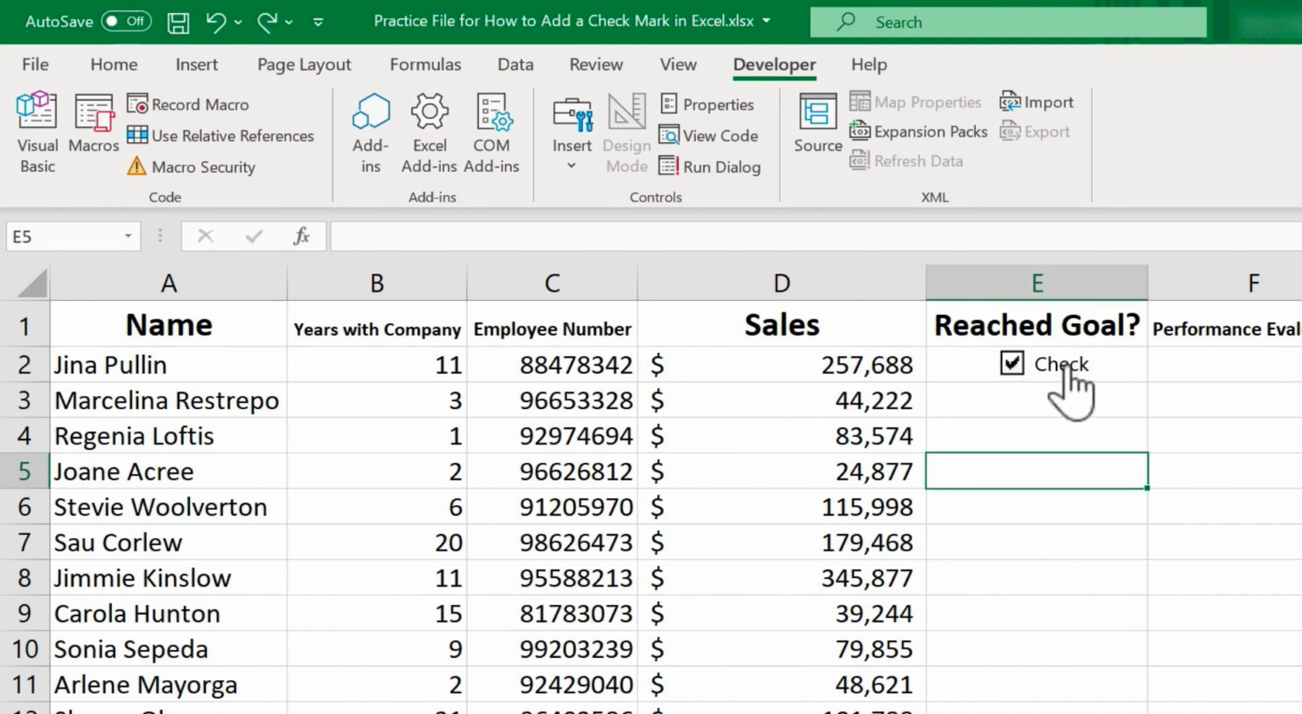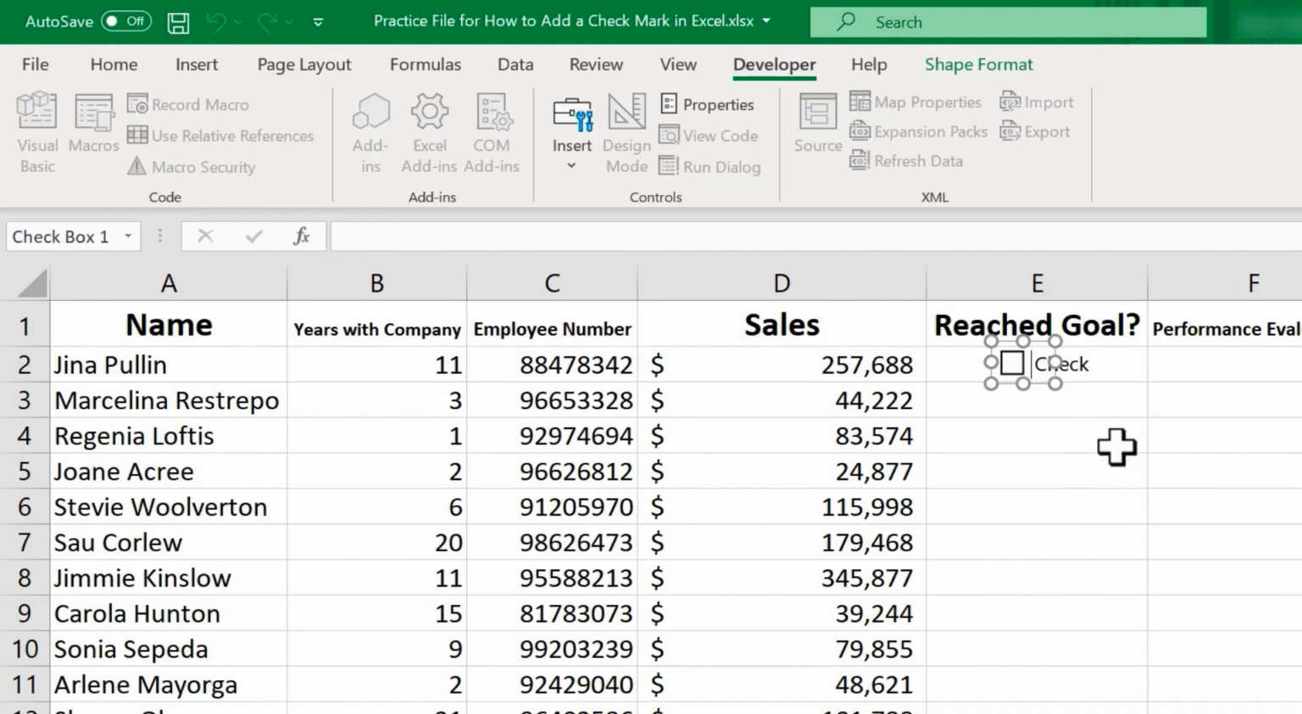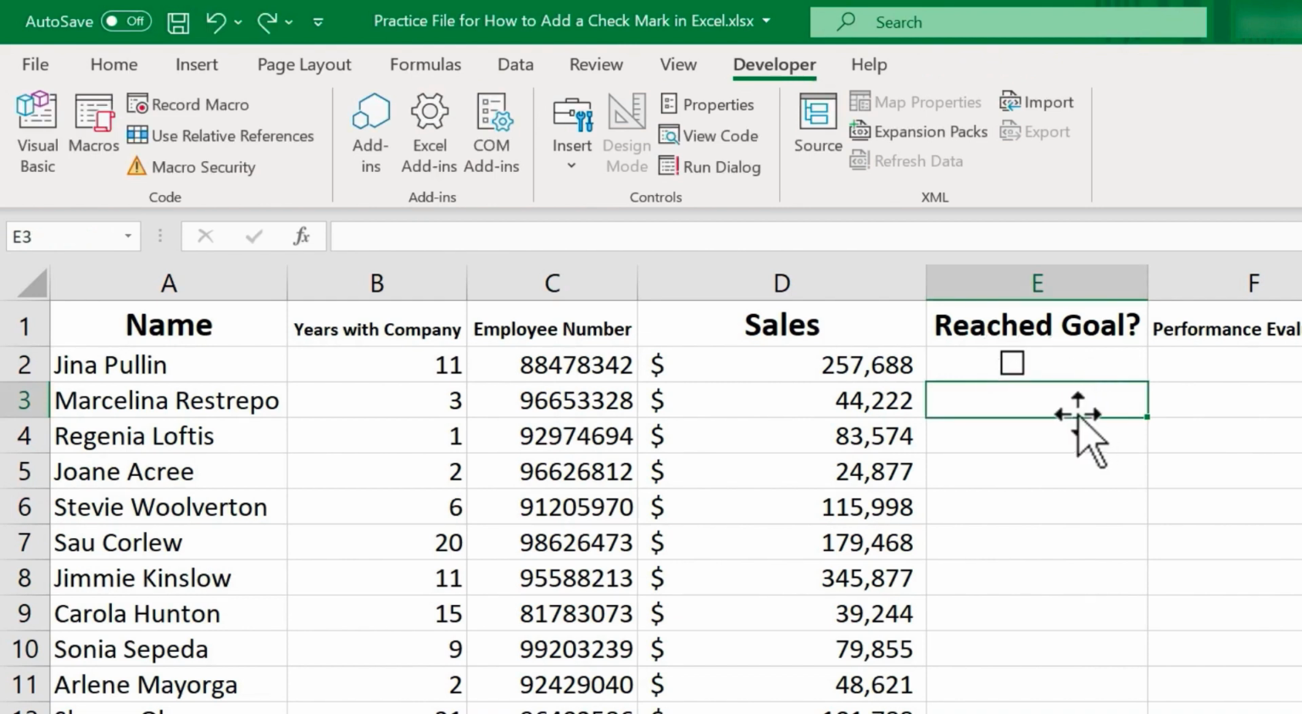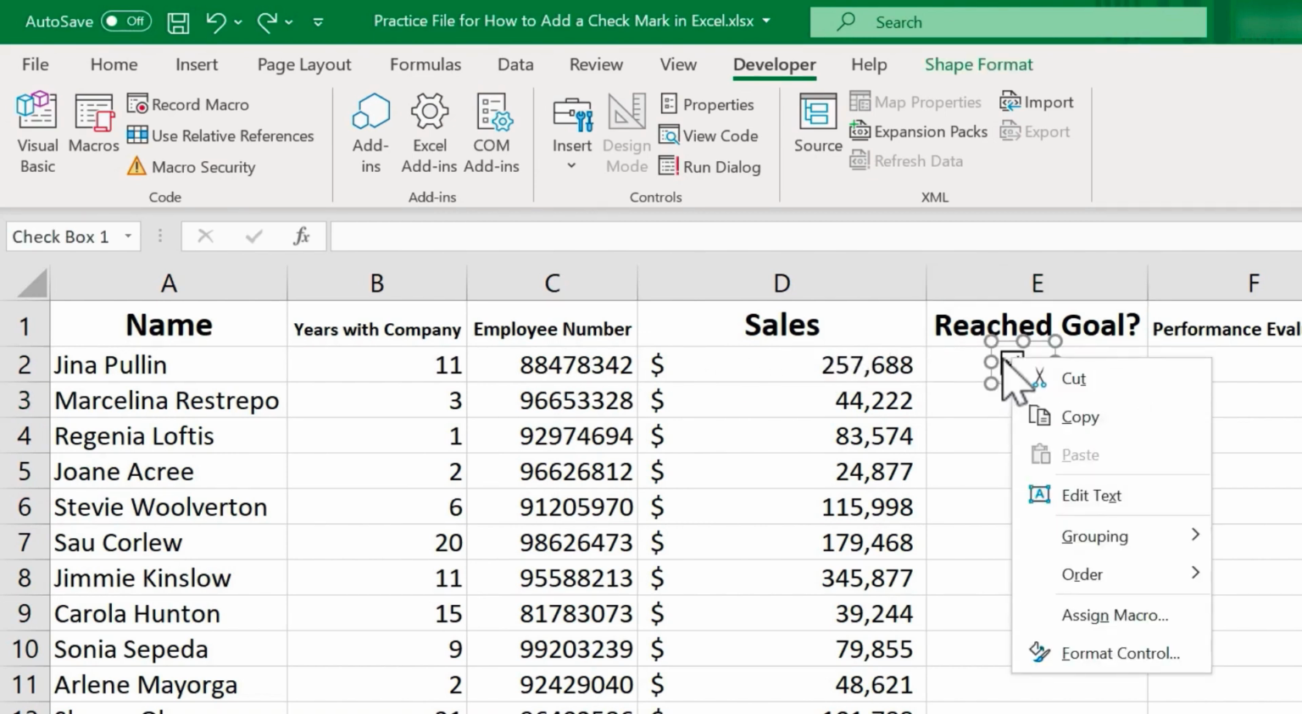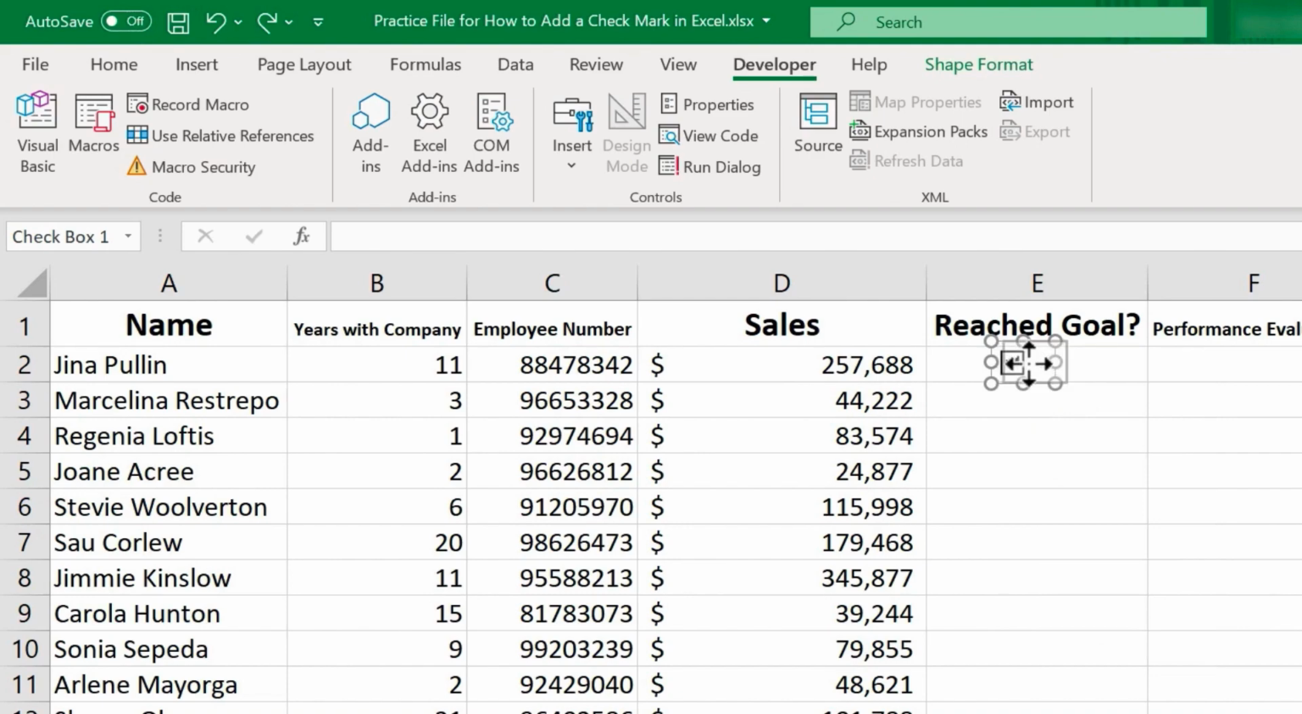If I don't want the word Check or Checkbox 1 to show up, all I have to do is right click and then choose Edit Text. And I can click and drag and then tap backspace or delete to get rid of the text that was there. Now I just have a checkbox that I can click or not click to indicate that they've reached their goal. If I want to, I can right click again and then move it exactly where I want it to be in the cell. I'm happy with that.